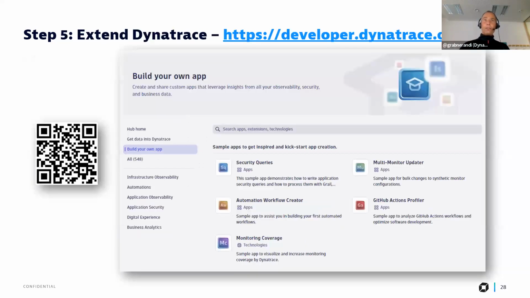And the last point is you can extend Dynatrace with your own use cases. You can build your own apps. Go to developer.dynatrace.com and start building your own apps on top of Dynatrace.